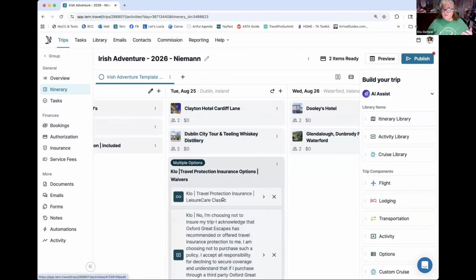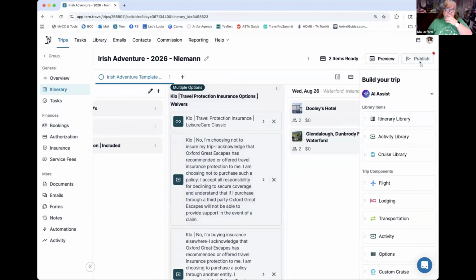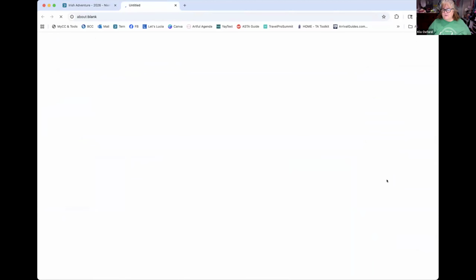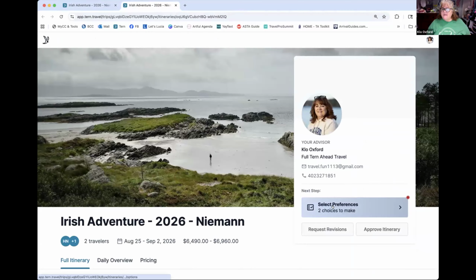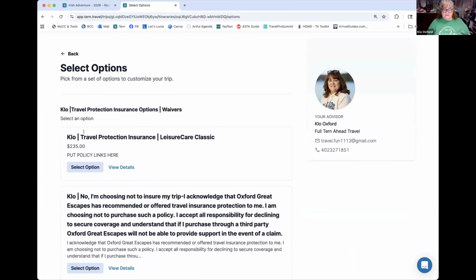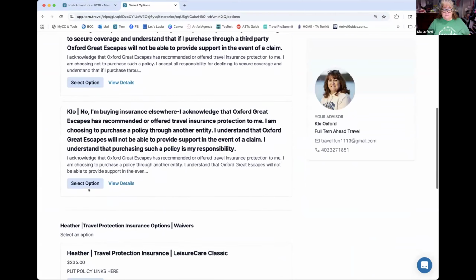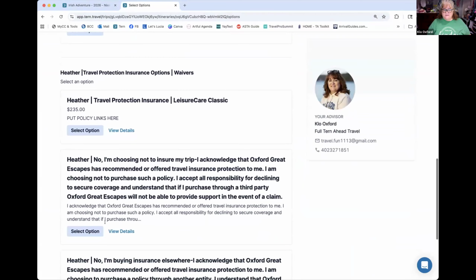So now those are ready for the client to be able to make their decision. What's going to happen is you're going to send them out an invoice, and they're going to have something here that looks like this. They have choices to make. They're going to select their preferences, and they'll see there's close information. She has to choose one of those options. Here are Heather's ones. She needs to select one of those options.